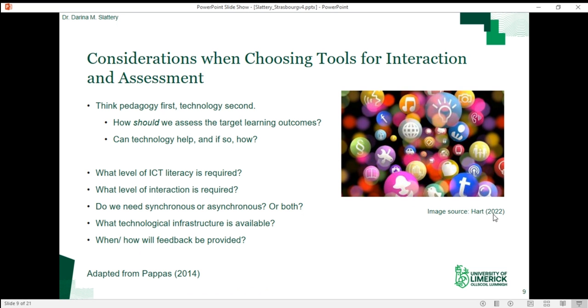People also ask me, how do you choose tools? Because there are so many tools out there, and the tools that exist this year, some of them won't even exist next year. So rather than focus on which tool I must use, focus instead on the pedagogy. Think about the learning outcomes you're trying to achieve, and then see if there are some tools out there that can help you achieve those learning outcomes. It might be that technology cannot help in that situation, but quite often it can.